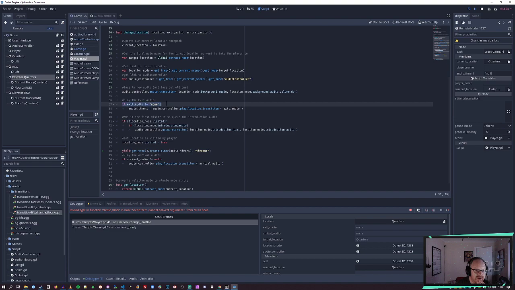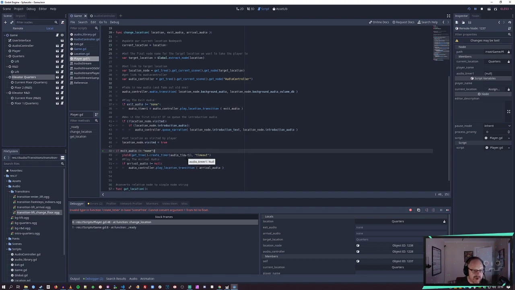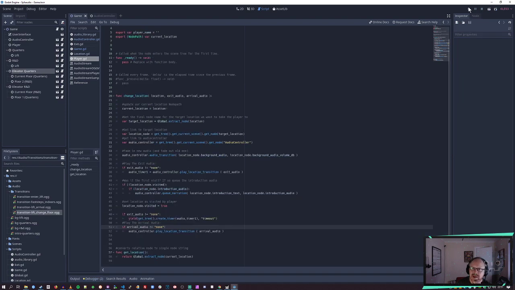And here, if there is no exit audio, so if exit audio equals none, so you know what? Yeah, we only want to yield if there was exit audio. And then if arrival audio is not equal to none, there we go. Super. So that'll play an exit if there's an exit.